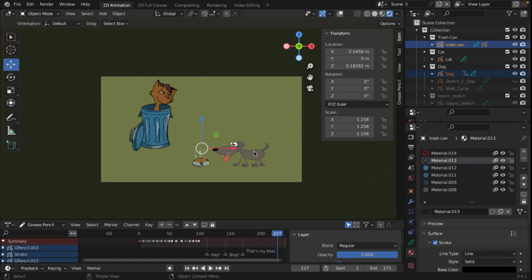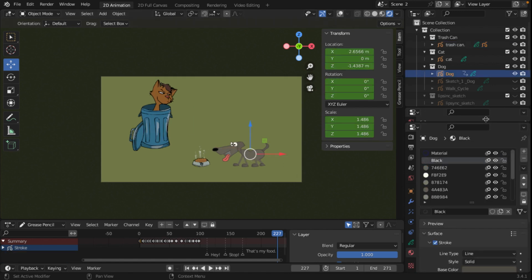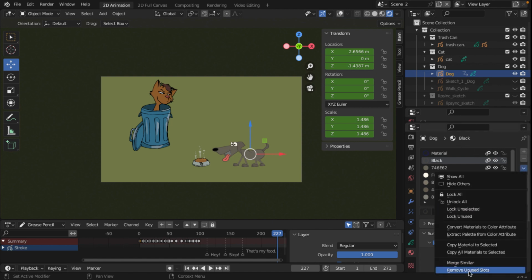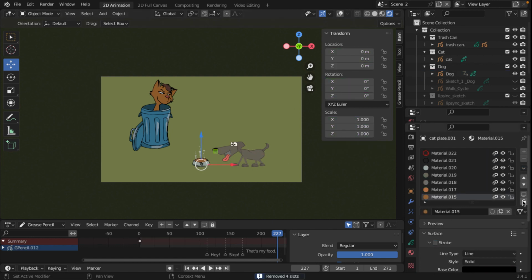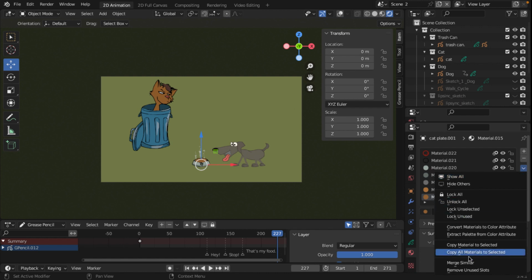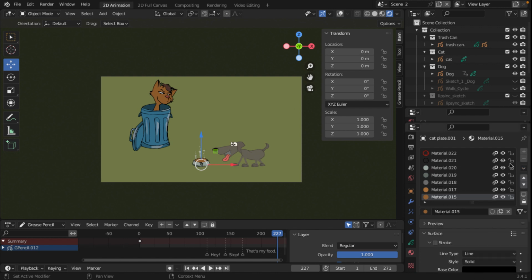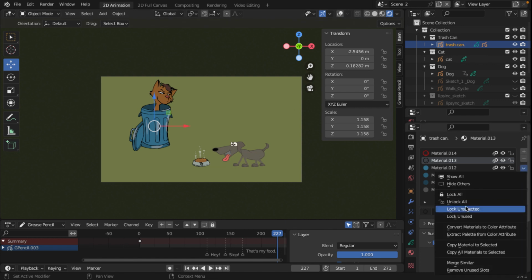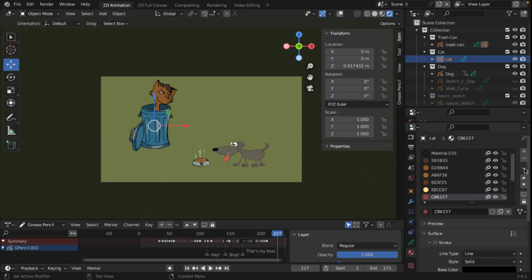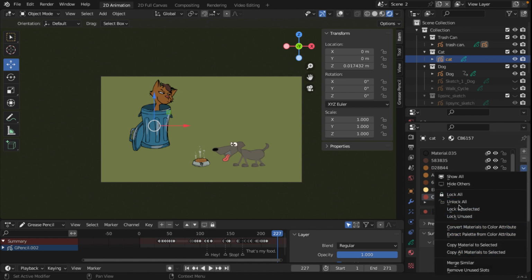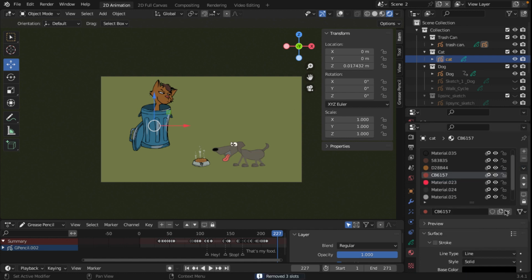There are different ones too. So let's click on this one first. Remove unused. Good. We click on this. Remove unused. Let me click on this one. Remove unused, and this. Remove unused.